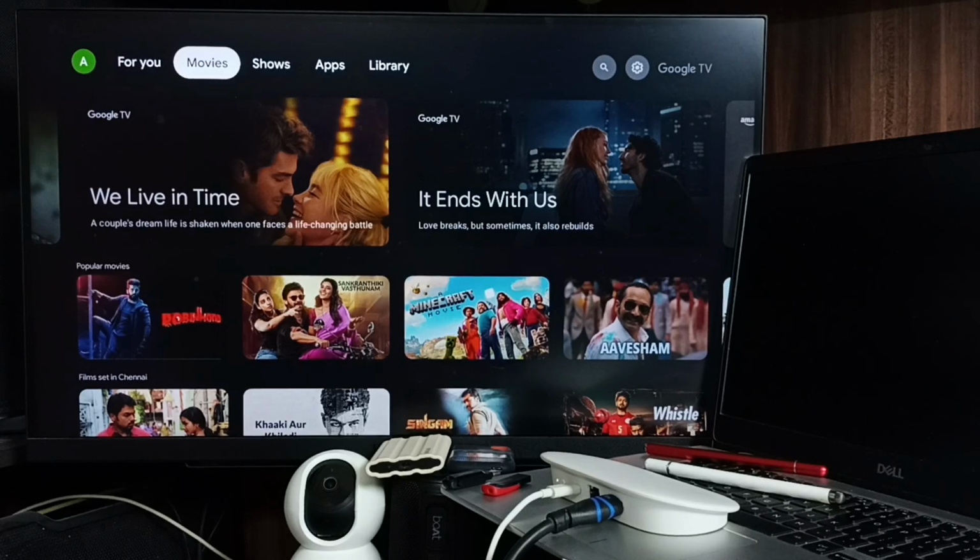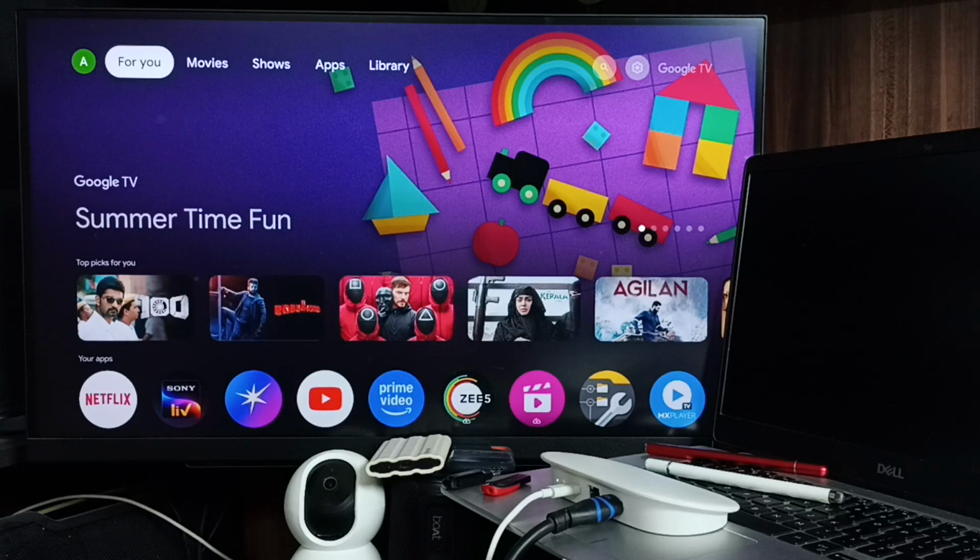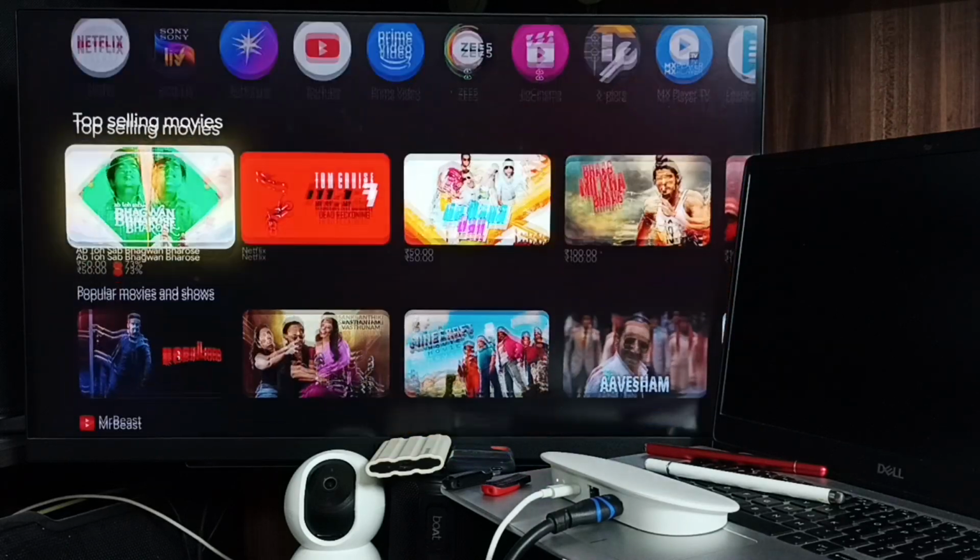Hi friends, this video shows how to find how many platforms or apps a selected movie or show is available. Let me go to the home screen, then select one movie or show.